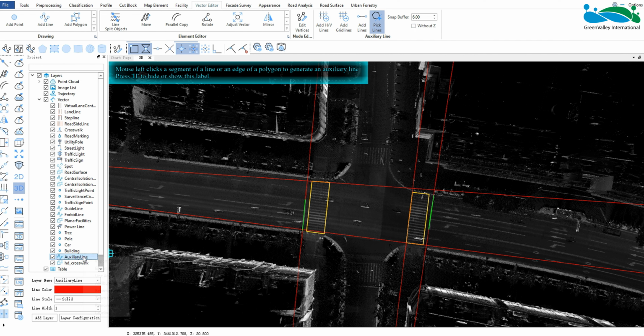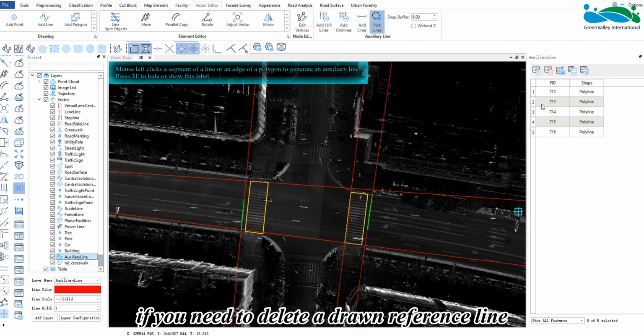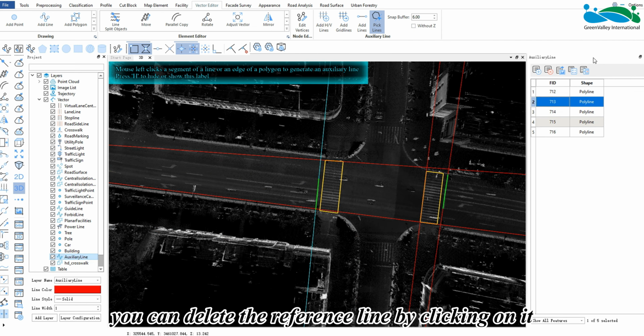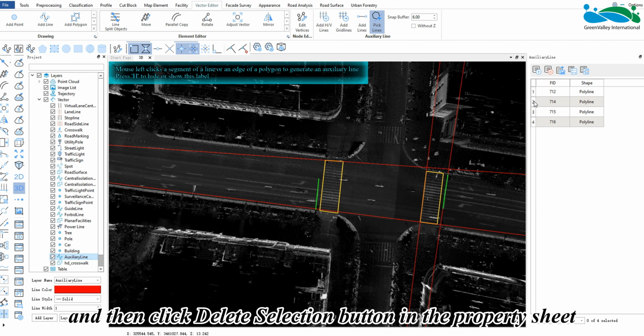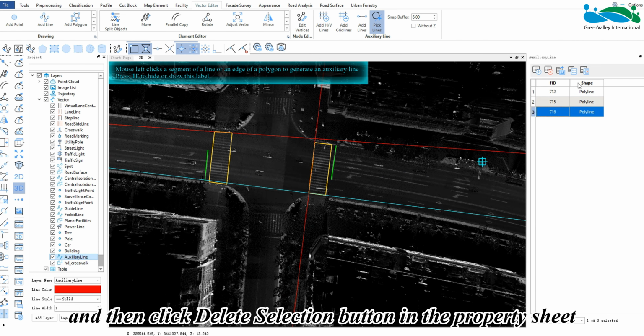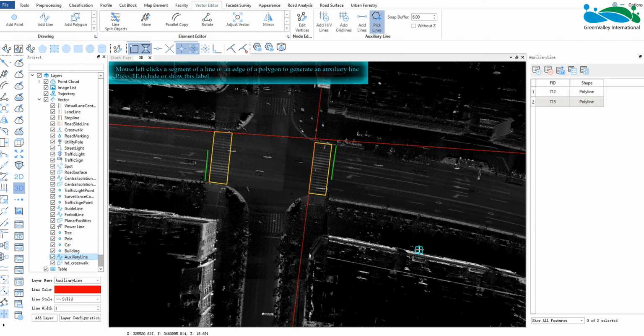In addition, if you need to delete a drawn reference line, you can delete it by clicking on it and then clicking the Delete Selection button in the Properties sheet.